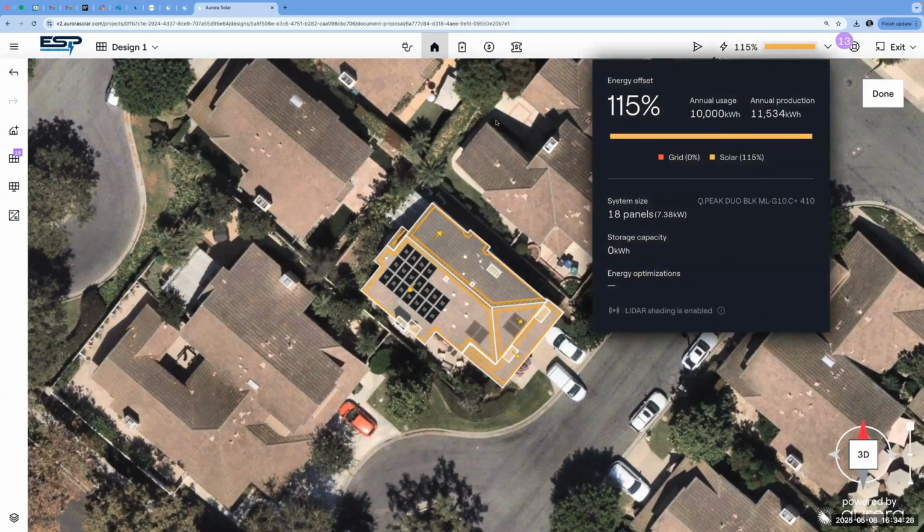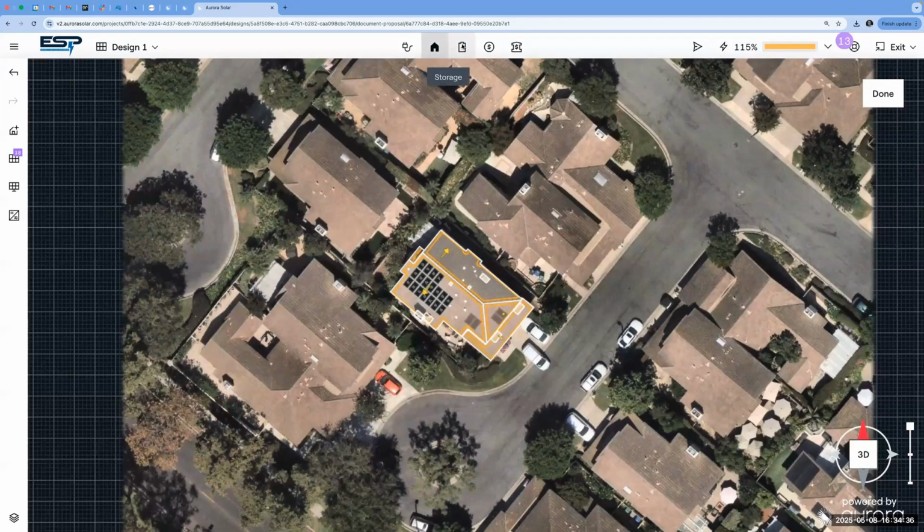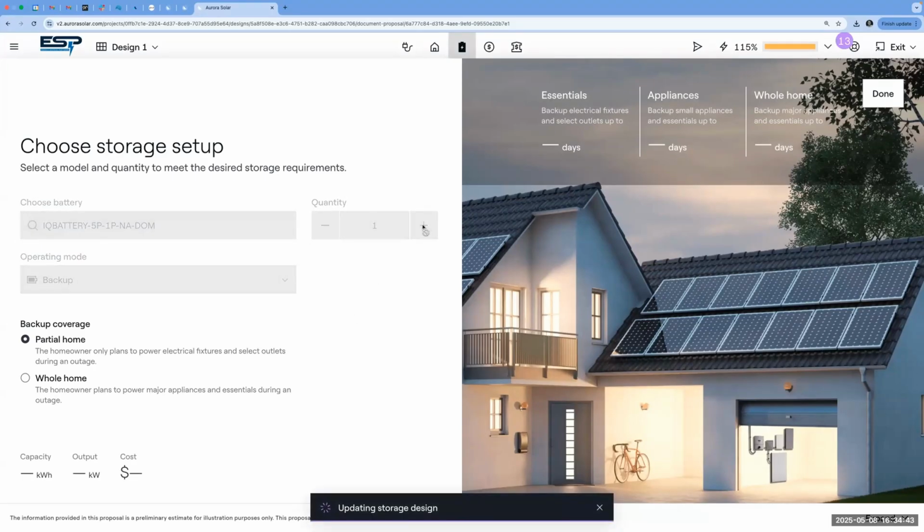Don't quote out production value just yet. So just remember that number though, 11,534. Okay. And then in this case, homeowner's happy. We're going to go ahead and move to the battery storage side. From here, choose your battery. You can update the quantity of the battery if you need more.